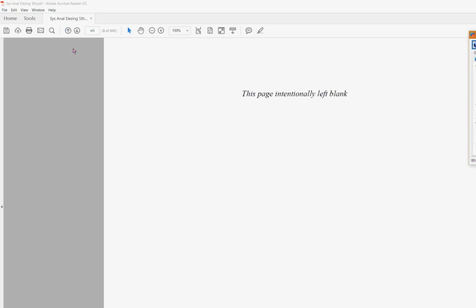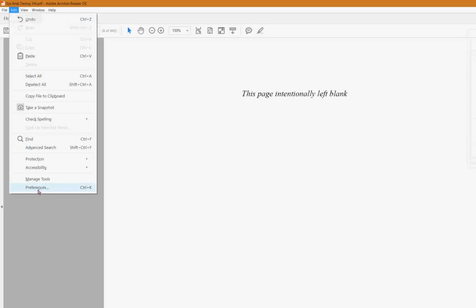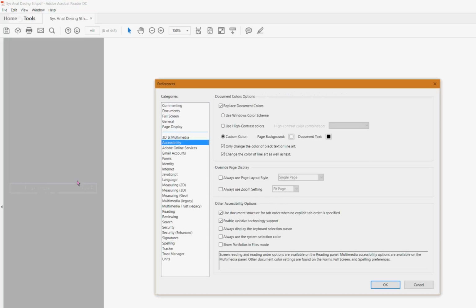Go to Edit, Preference, Accessibility. Sometimes this is unchecked. So just make sure that you check this where it says replace document colors.